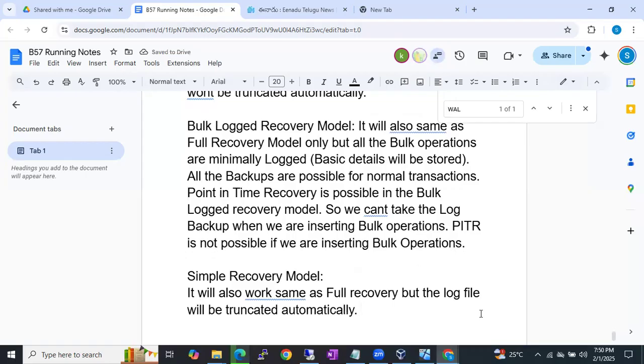When will it be truncated automatically, Shanmukh? You have also mentioned this: the log file will be truncated automatically in the full recovery model. Yes, but see, here is the concept, whatever we discussed is the same. Whatever committed things are there will be truncated. Uncommitted things won't be truncated in the full recovery model, whereas in the simple recovery model, everything will be truncated. So when everything is truncated, nothing will be there in the log file.